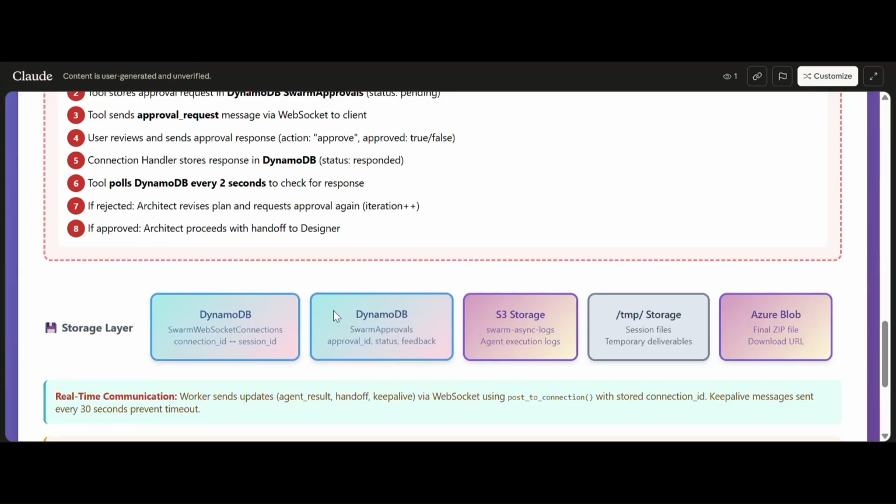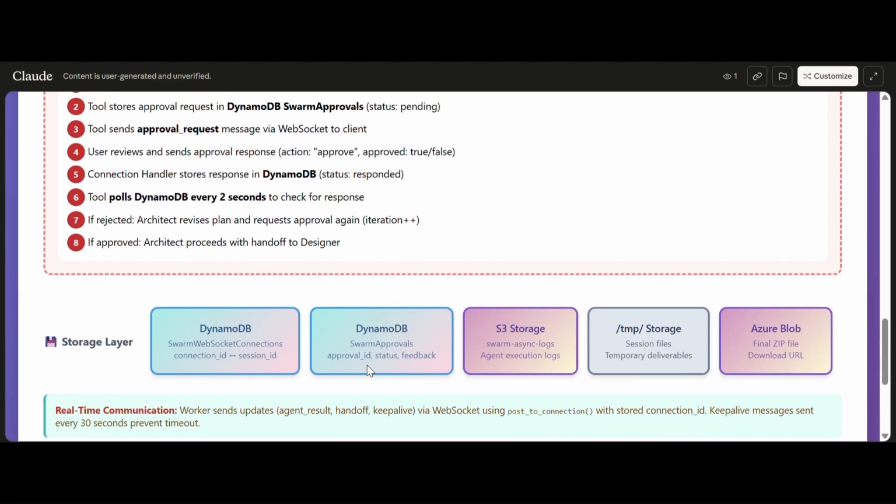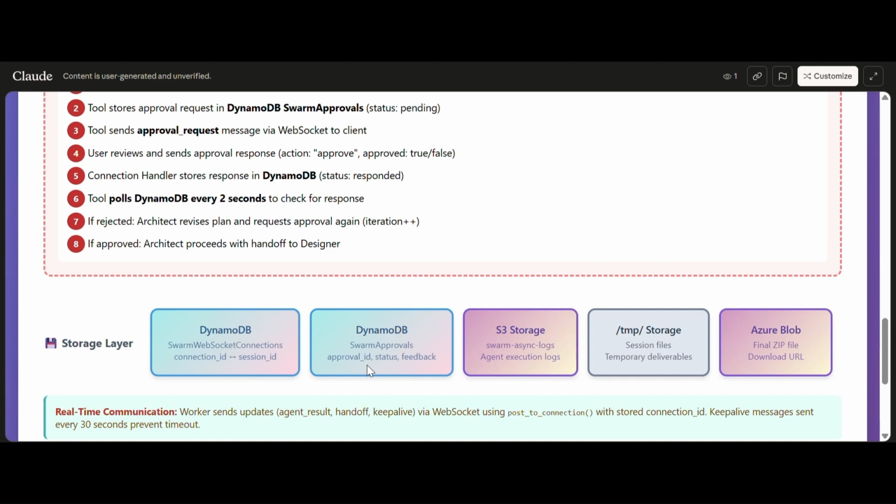We have two DynamoDB tables. One is Swarm WebSocket connections, which maps the connection ID with the session ID, and the other is the Swarm approvals DynamoDB table, which stores the approval requests and responses with approval ID, status, and feedback. And we have S3 storage. These are just audit logs for storing agent execution logs for each session ID.